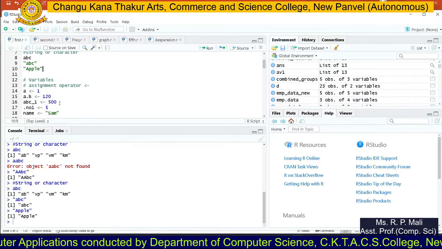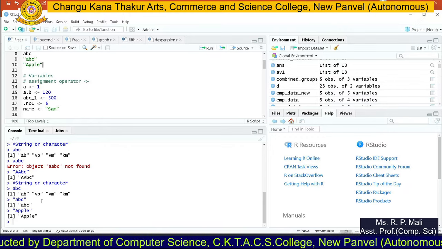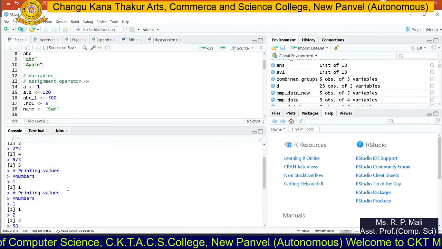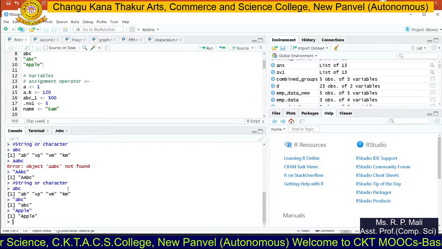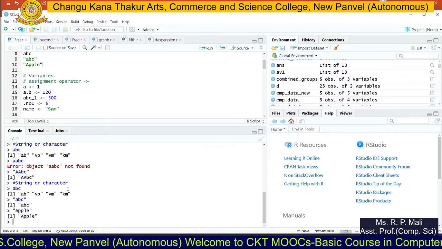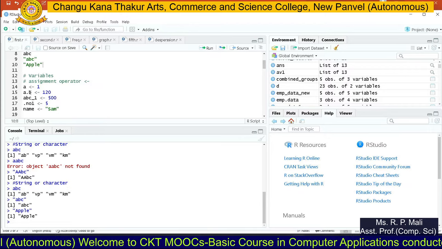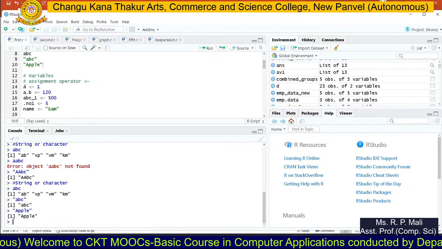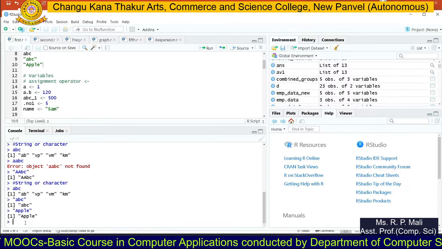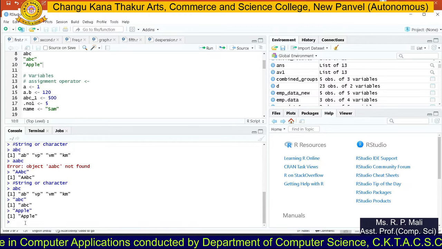Now what do you mean by variable? A variable is going to contain some value. In the previous session we saw how to print a number. These numbers 1, 2, 3, 4, 50 or your string, these are the values. Now if you want to store a value in a variable, you can do it like this. Any letter can be considered a variable, and the values can be integer values, decimal values or string values.